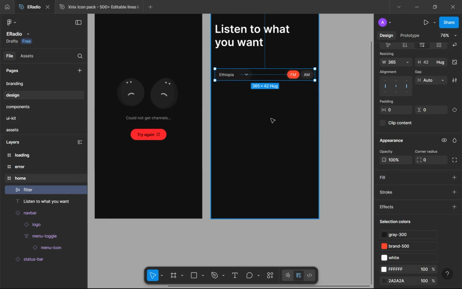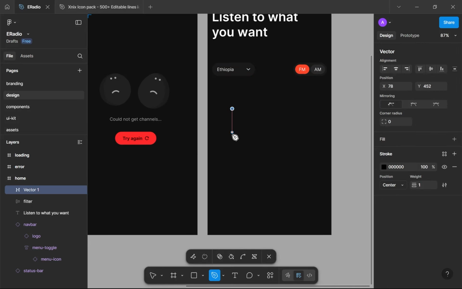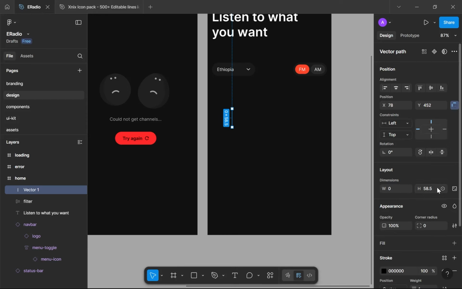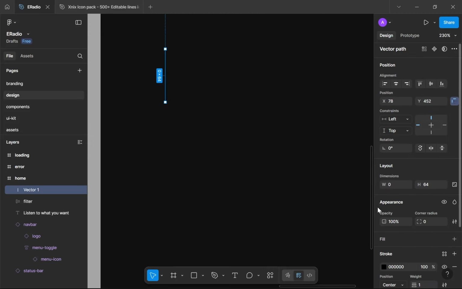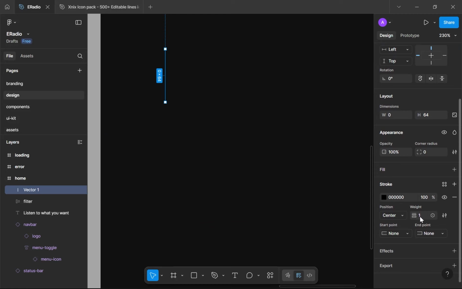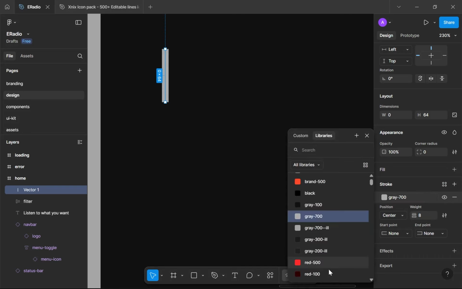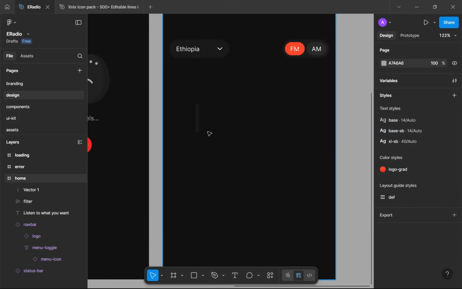I'm going to start by just creating some lines here indicating a certain frequency. I'm going to create just a line here, and I want to make it around 64 pixels on its height. Obviously now you can't really see it. So let's do a couple of things here. First of all, I want to make this a bit thicker. Let's do 8. Then let's give it a gray 700 maybe. Or actually, let's go with gray 300, which is barely visible, so I don't really want that.